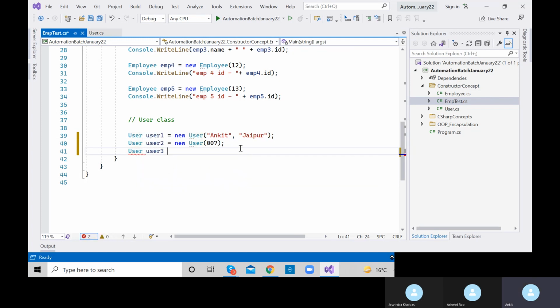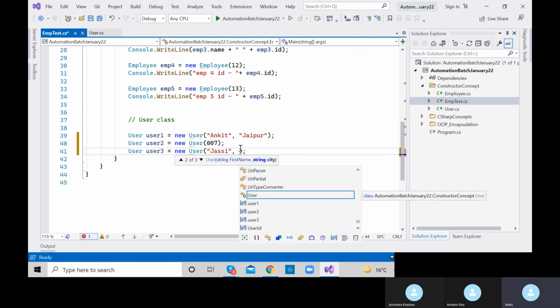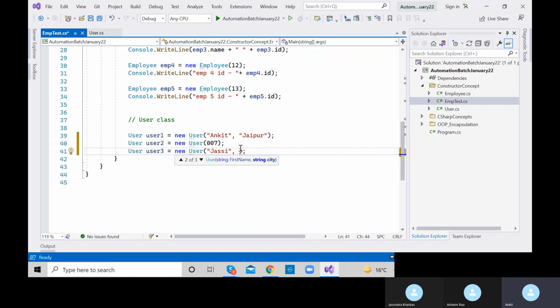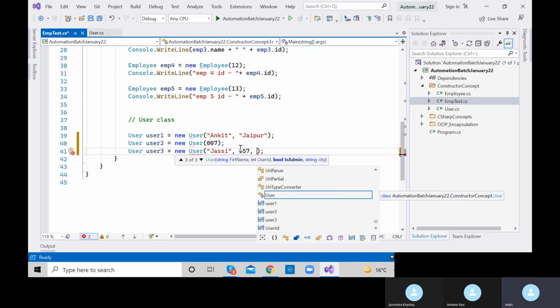Let me create one more object. User 3 is equal to new User. Let me give, let us say, the first name. Now the next argument after first name, I think, was the user ID, which is an integer type of value, let's say 157. And after that we had is admin or not, so we need to send true or false.